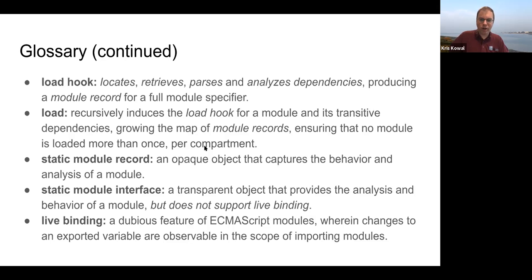Okay, so live binding is a subjectively dubious feature of ECMAScript modules where changes to an exported variable can be observed in the scope of an importer. And this is the interesting feature of ESM, where conceptually to the programmer, an imported and exported variable exists in a chunk of shared scope between two scopes.